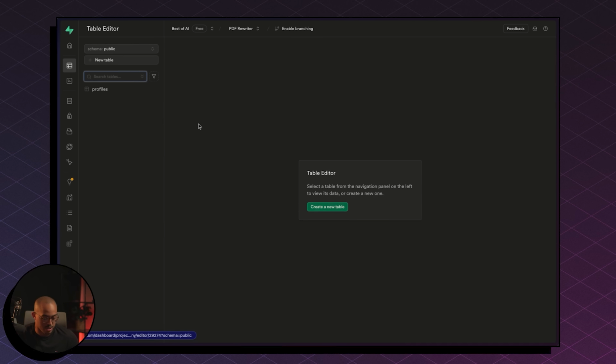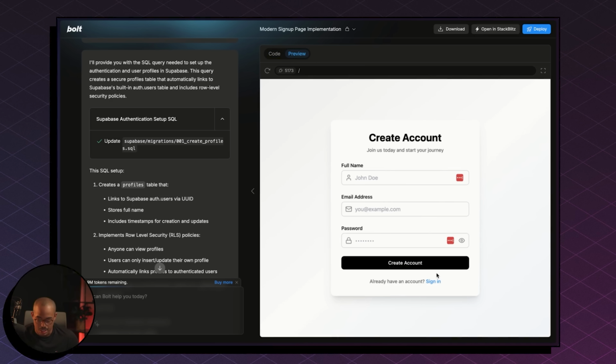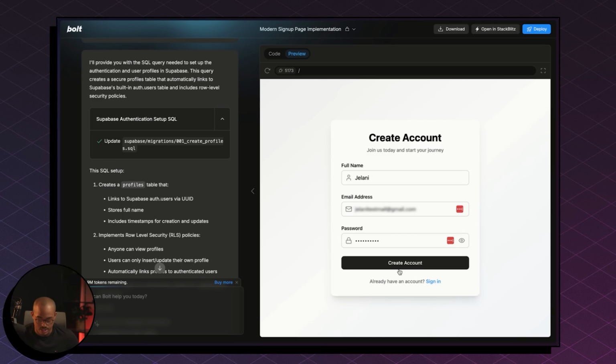I'm going to go to table editor, and I'm just going to refresh this. We should see profiles, which is nice. And our authentication should be here. So what I'm going to do is I'm going to go to preview, and then I'm going to click on sign up, and then I'm going to enter my name, and then I'm going to enter some test details, and then I'm going to enter a password, and I'm going to click on create account.